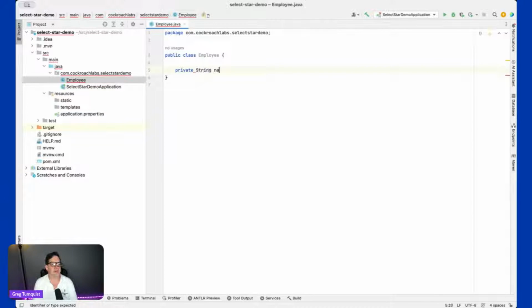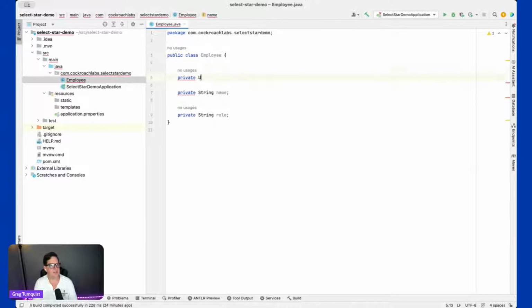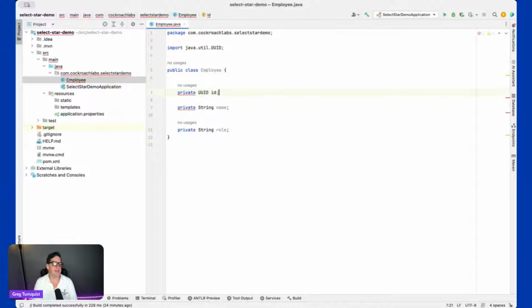Now we need some key attributes here. We're going to define the person's name. We're going to define what their role is in the company. All right. But this is not enough to build a persisting application. We need one more piece of information. We need a primary key value. So for CockroachDB, the recommendation here is that you use a UUID object.